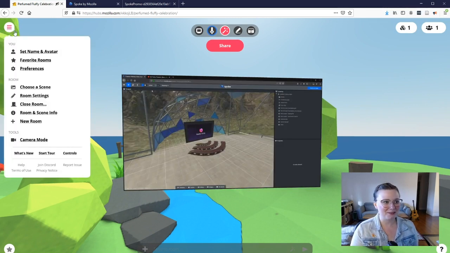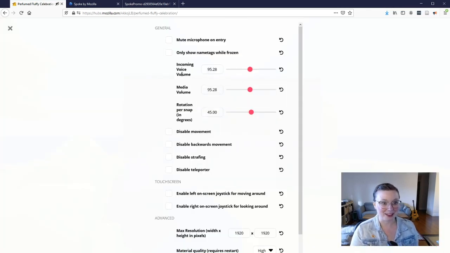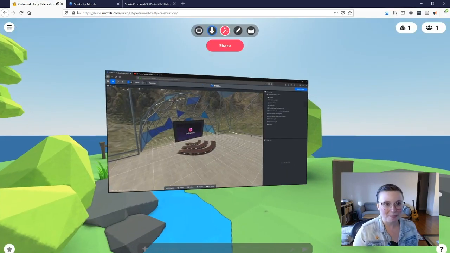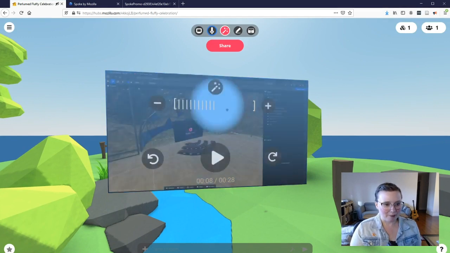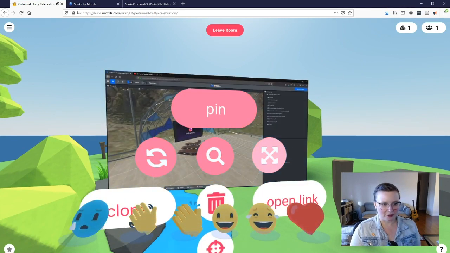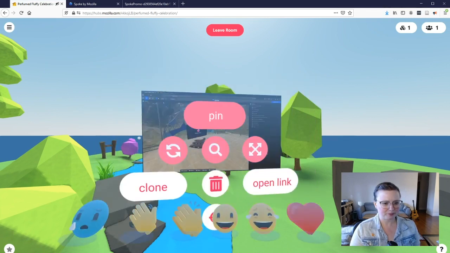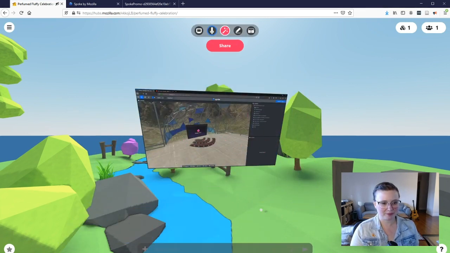There are also some advanced settings for volume and movement in your user preferences. So if you want to play with that a little bit and customize it for your own use, then I totally recommend that. If I press spacebar, I get this secondary set of controls. I can delete objects, I can change the size, I can rotate them, etc.